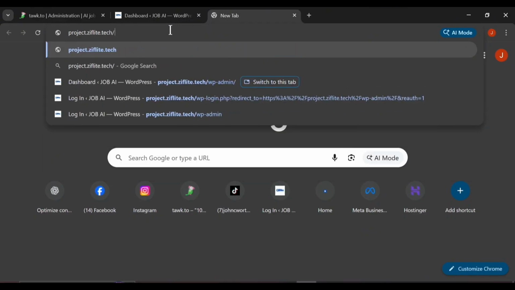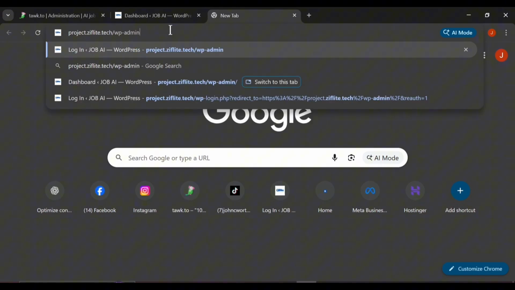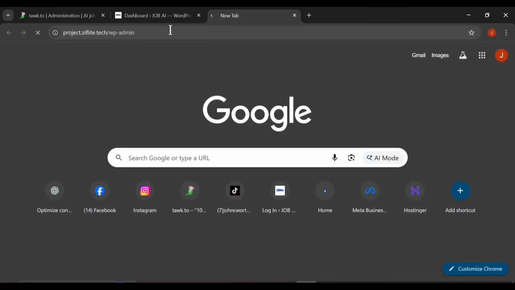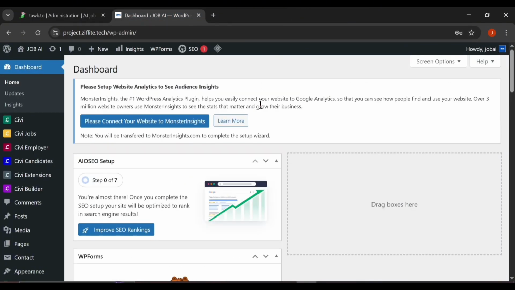And when you go to your website, type /wp-admin and click on enter. Now, since I'm already logged in currently, it will bring you to a place where you have to put your username and password.